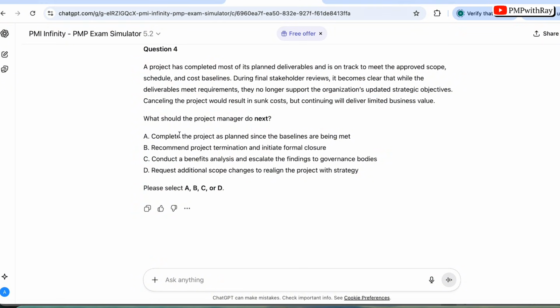Option A, complete the project as planned since the baselines are being met. You should not be doing it, right? Because otherwise, what is the point of having this being raised by some of your stakeholders, and you as the project manager do not put any sort of consideration to it? So option A is definitely incorrect. Option B, recommend project termination and initiate formal closure. Okay, 50-50. Let's see if there are any better answer choices available.